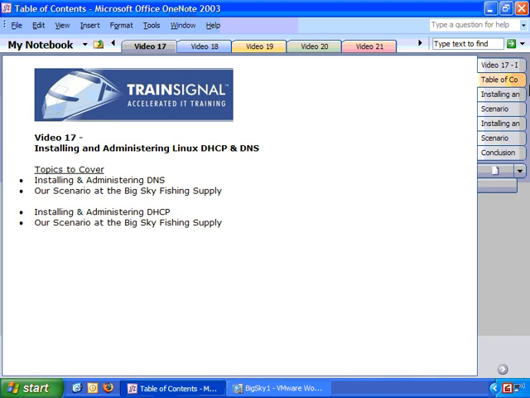Then it's going to be the same thing essentially with DHCP Server. We're going to install DHCP Server in our scenario. We're going to create a basic scope, and then we're going to use our Windows client to test that DHCP server and make sure that our DHCP server really works. So you'll get to see all of this hands-on on a real Linux server. So let's move into DNS.